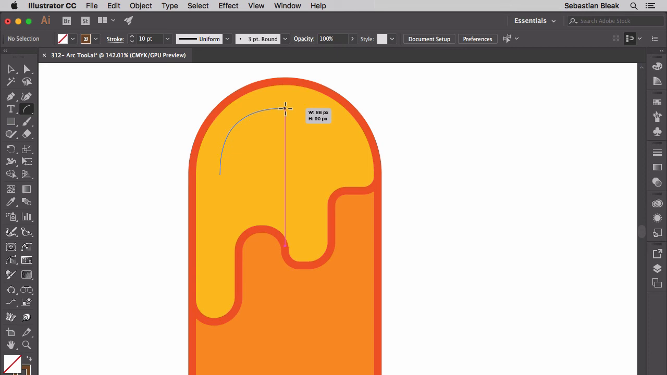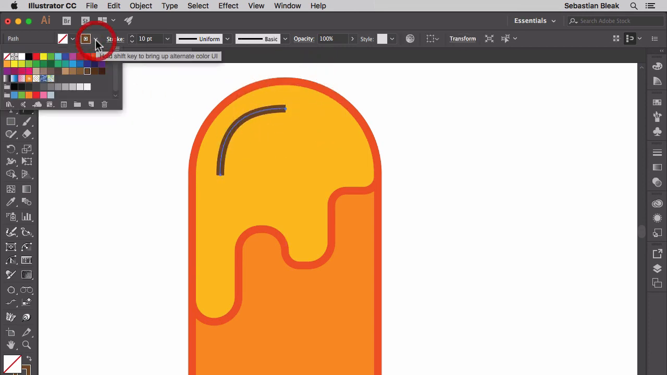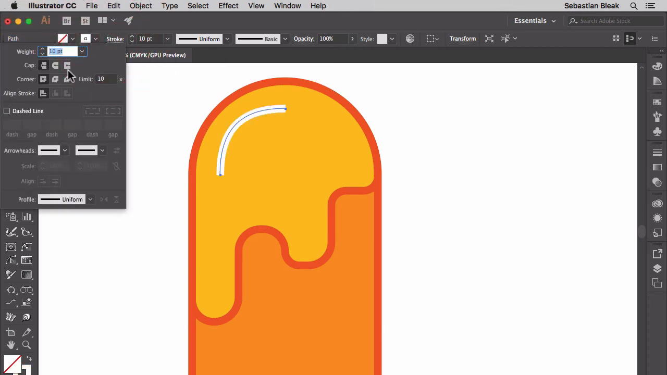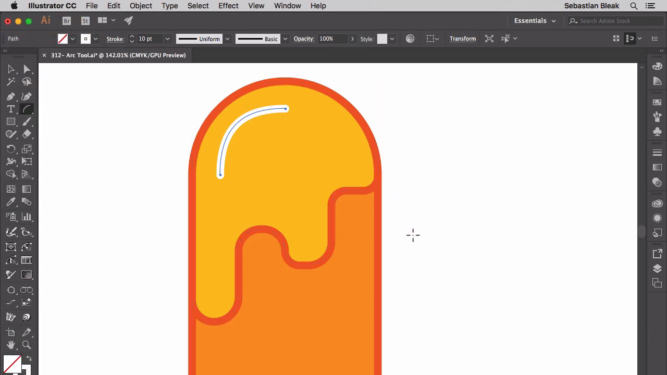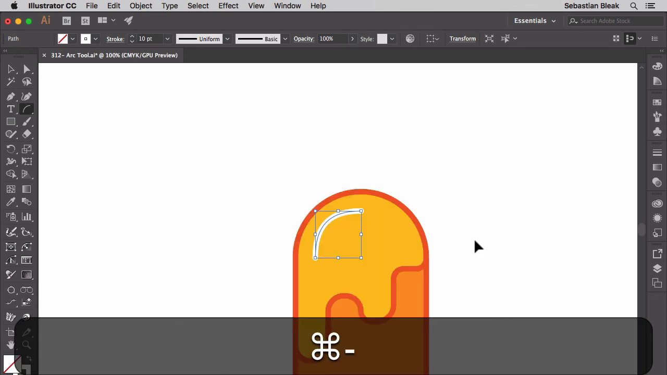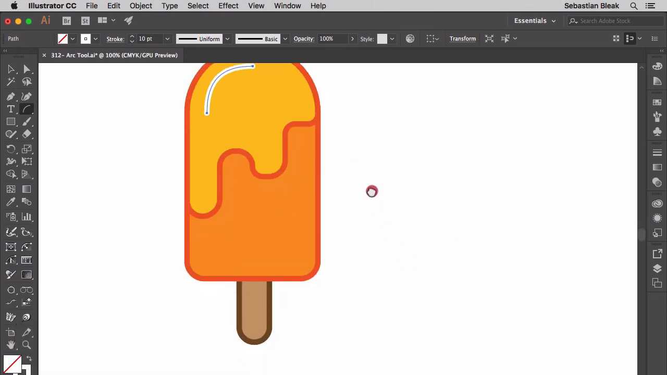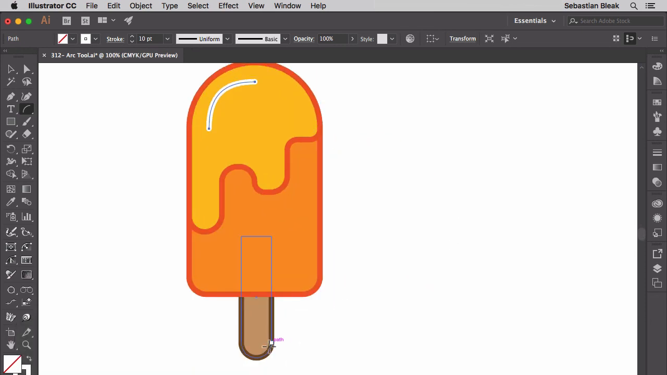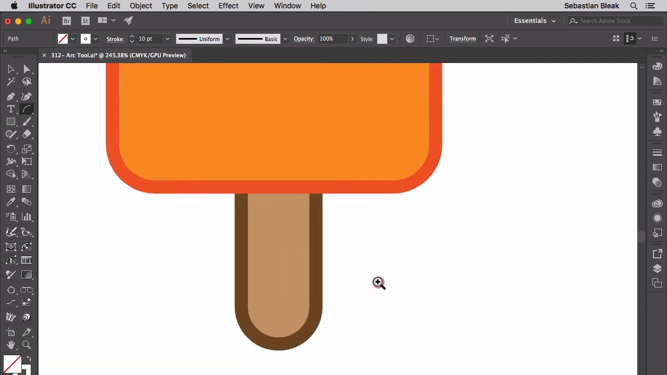Now that looks pretty good to me, so I'm going to release, and I'll come over here and make some changes to the stroke. I'll go with a white stroke, and over here I'm actually going to switch things up and go with a round cap. That looks pretty good. Now as I zoom out, let's see what we got here. Now I want to add one more highlight down over here at the bottom. So I'm going to zoom in.